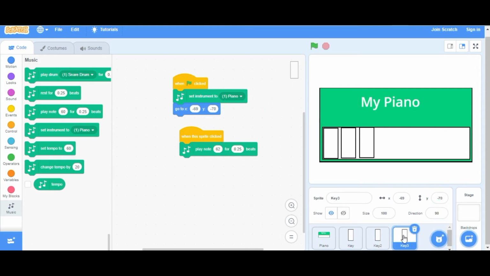Now again we have to duplicate this key by clicking on right button. Now we have to keep this key on right position.